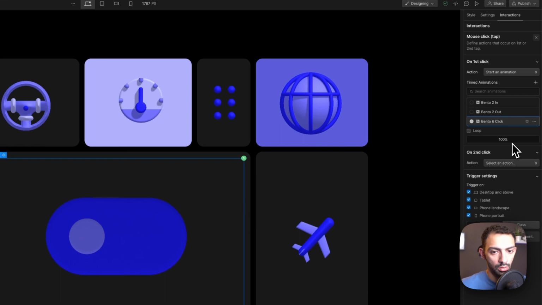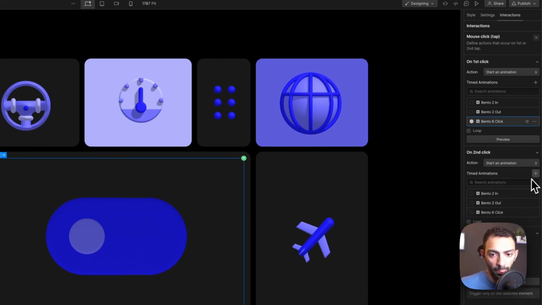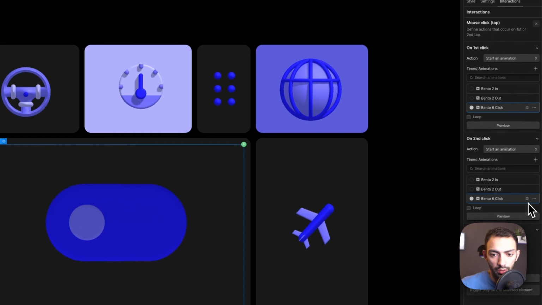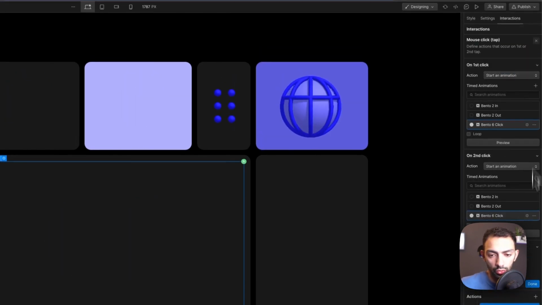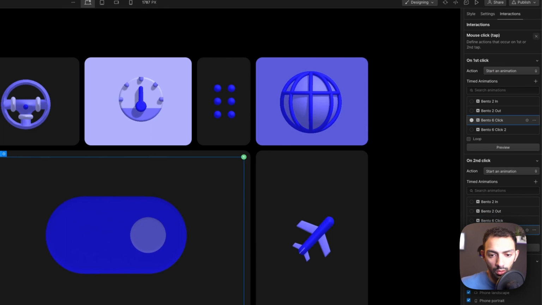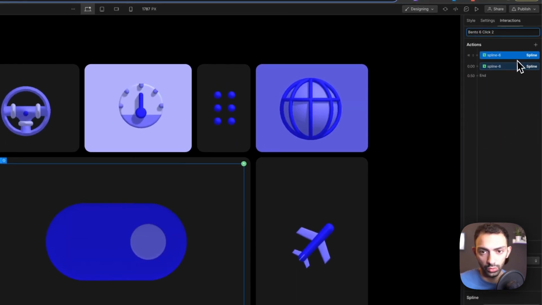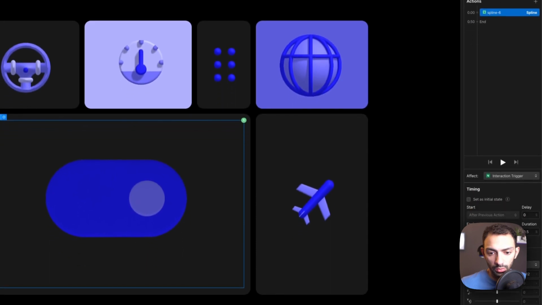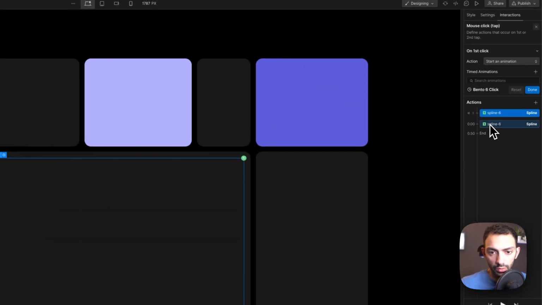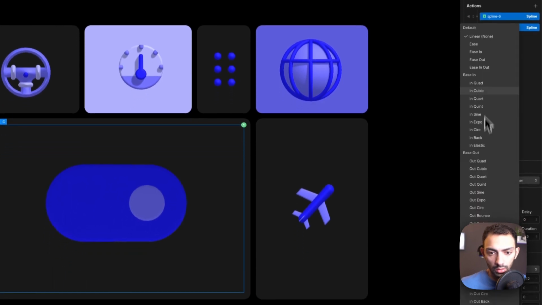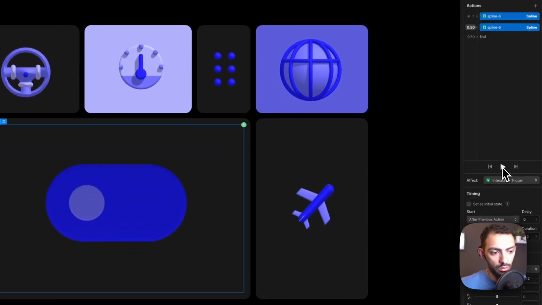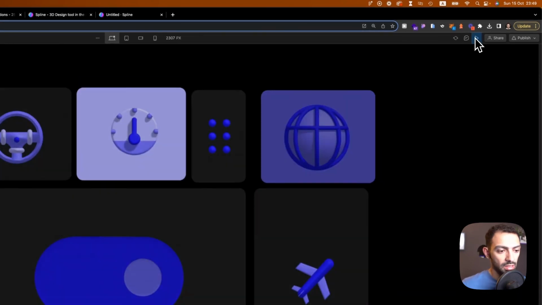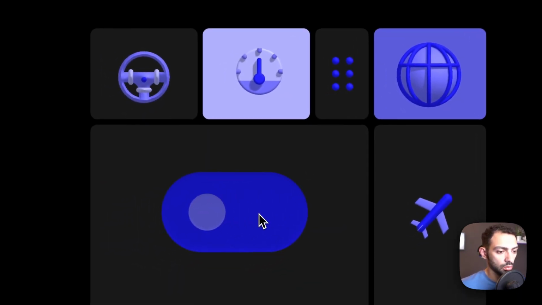Okay. And then on second click, it will go the other side. So let's duplicate this one and say click 2. Yeah, click 2. And it will basically go to 0.12, and this won't be an initial state. Let's make it out quart easing. And yeah, see that. Okay, so let's test this. Nice. This is super cool.